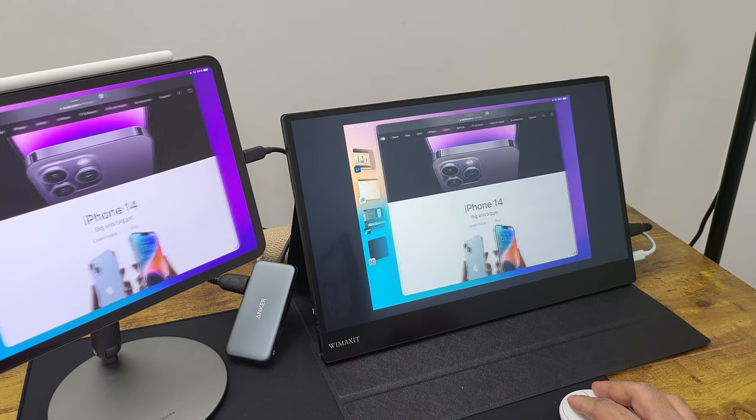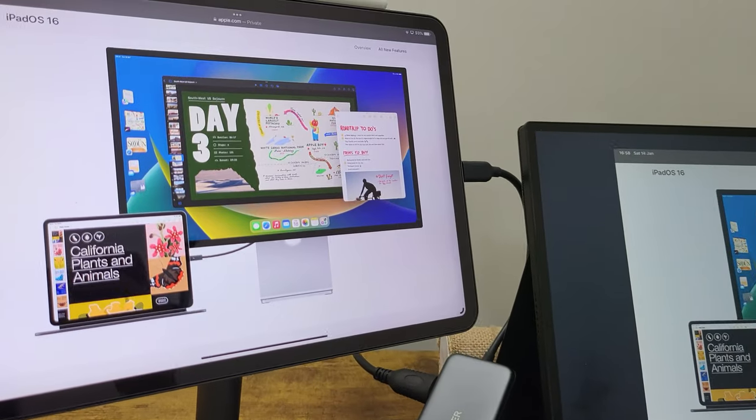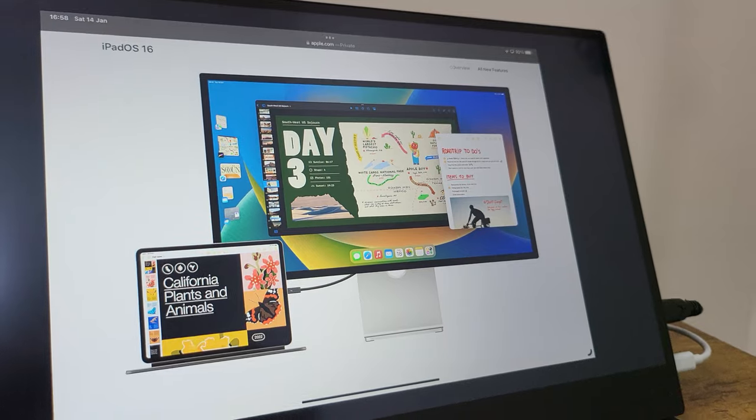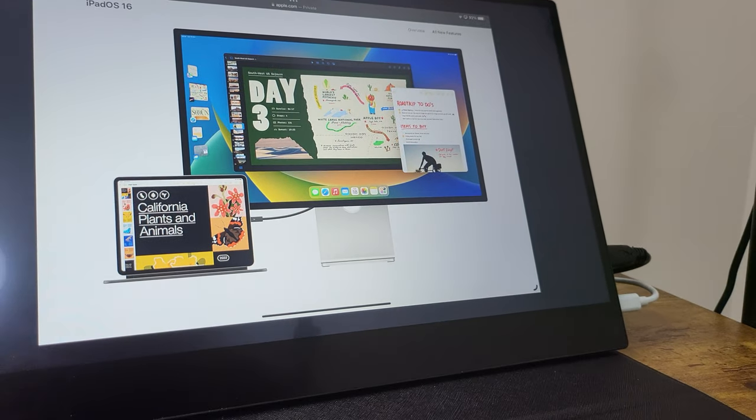And if you have the M1 or M2 iPad, then you can use the full screen display on your external monitor with Stage Manager and do away with the ugly sidebars.